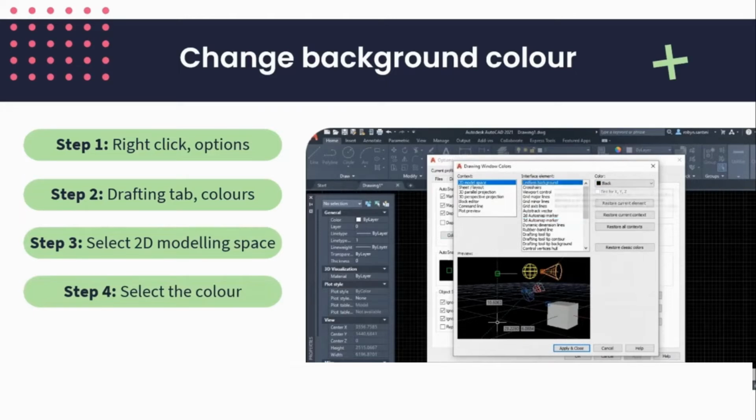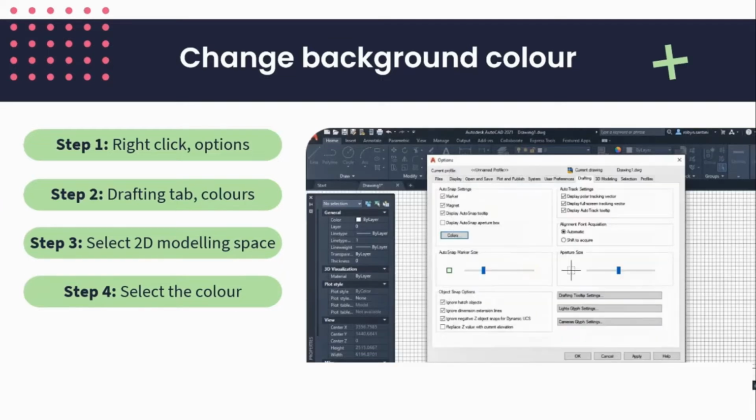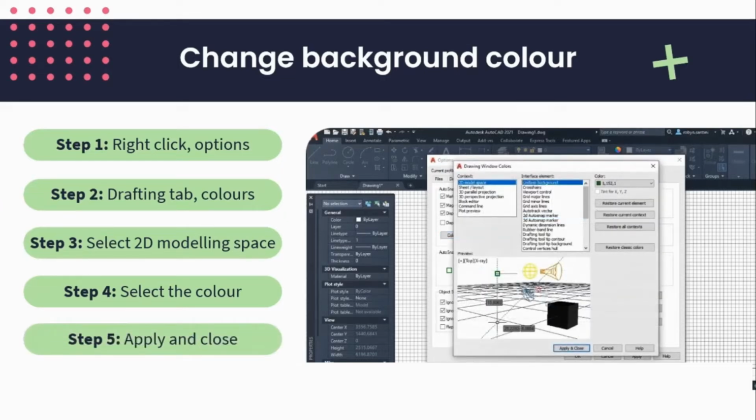Step number 4 is to go and select our color. So click on the color selection tab. And from here, you can select almost any color you want your background screen to be. So I'm going to select white to show you what it looks like. And that's what a white background looks like. If you're happy with that, you move on to step number 5 and select apply and close.